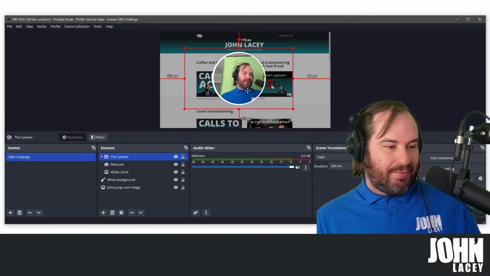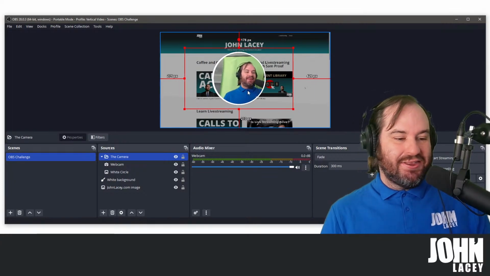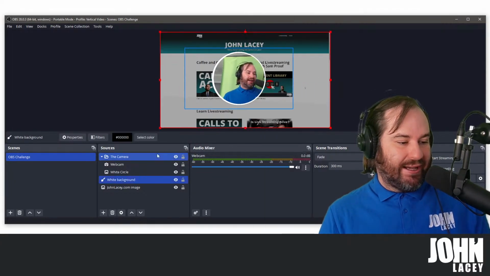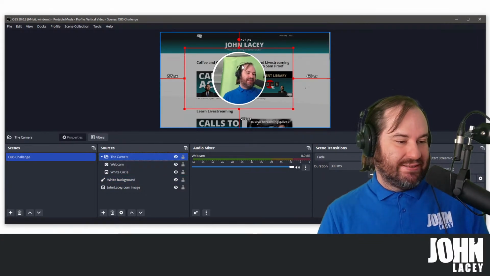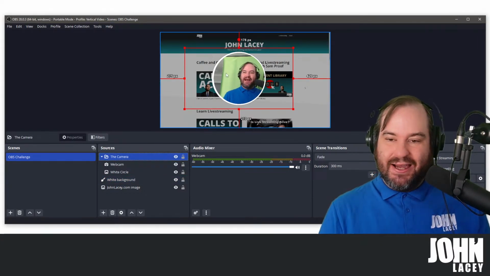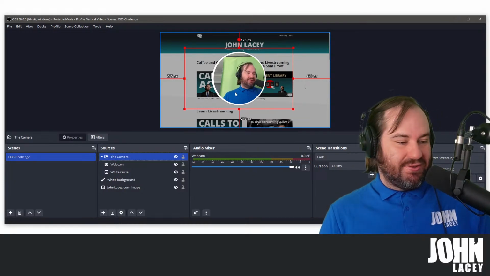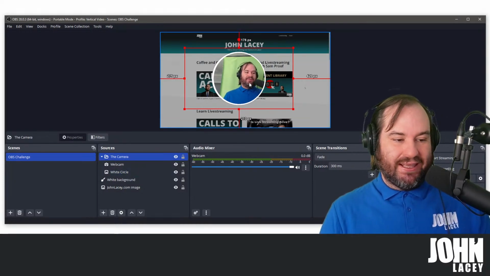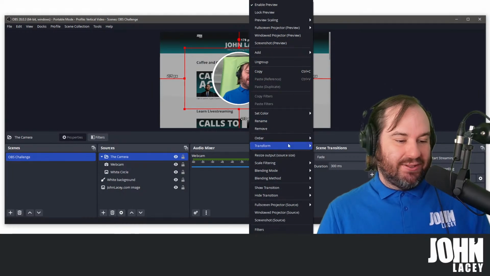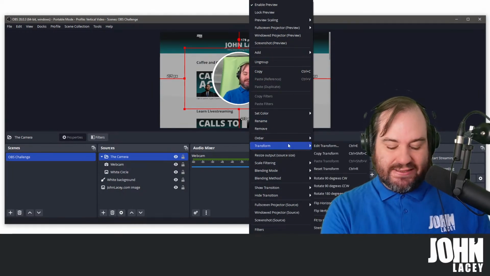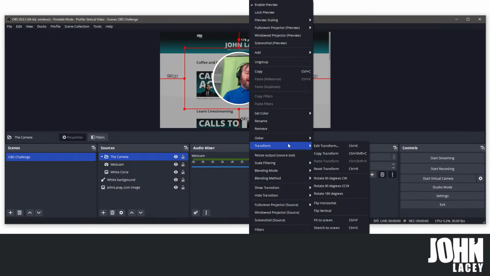I might just put myself back into the center. Another fun thing is if we right click on our camera, and just make sure you've definitely got the camera selected, you'll see that there's actually a red bounding box around the two things that go into the group for the camera. If I right click on this one and go down to transform, we actually have all these options over here. So we've got the ability to rotate and flip, but we've also got some great things like fit to screen, stretch to screen, center to screen, center vertically and center horizontally.